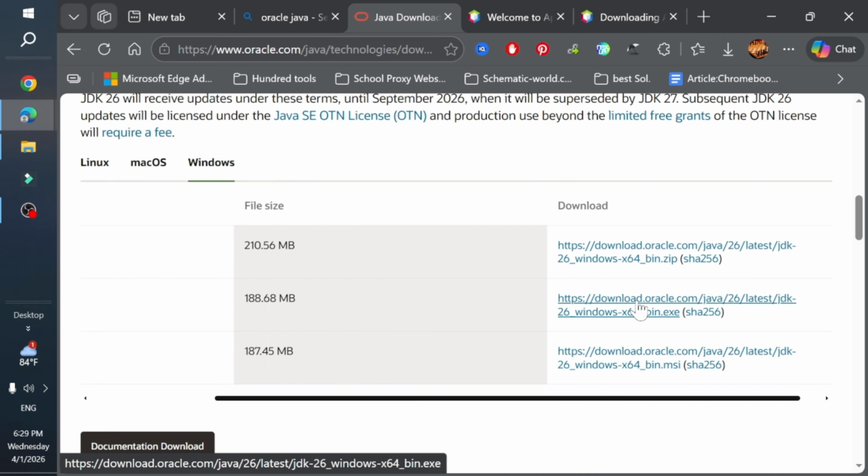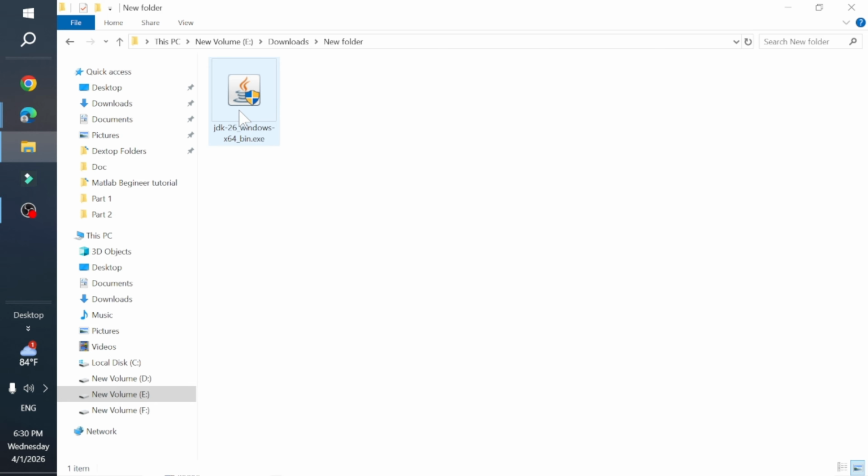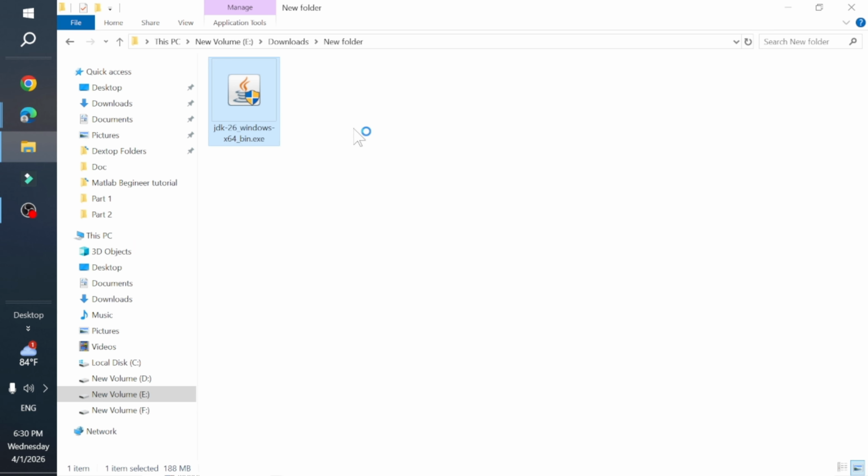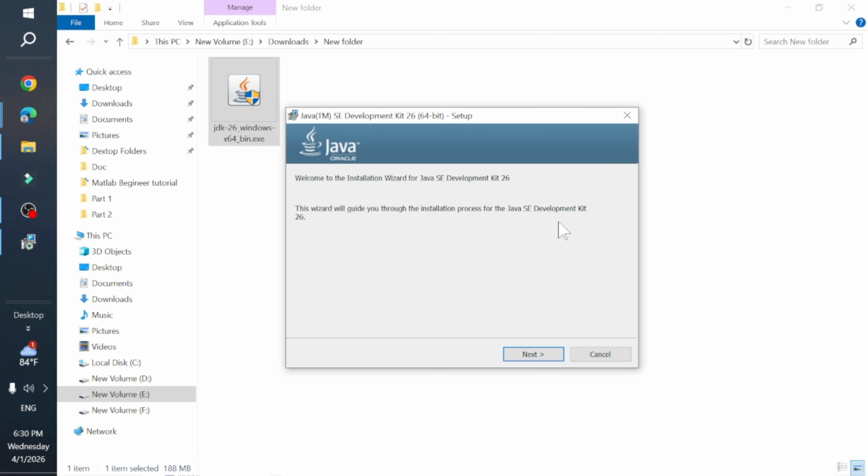Then your download starts. I already downloaded it, so I show you how we can install the latest Java version. This is the Java 26 installer. So I right click on it and run as administrator. The Java installer is in front of us.